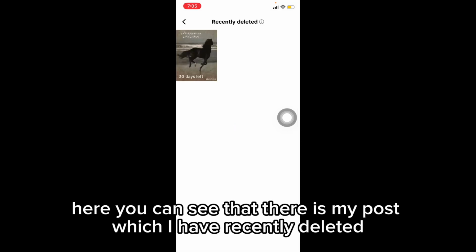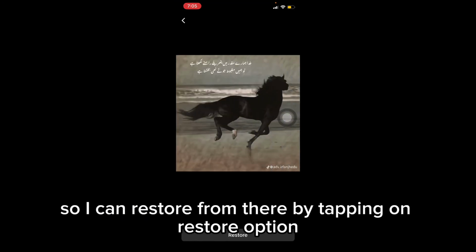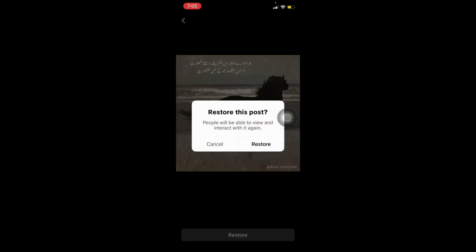Here you can see that there is my post which I have recently deleted, so I can restore it from there by tapping on the Restore option.